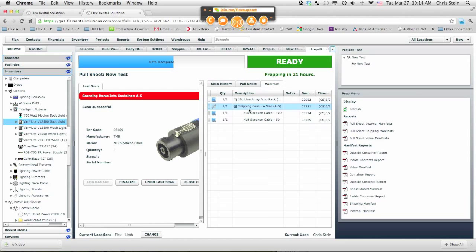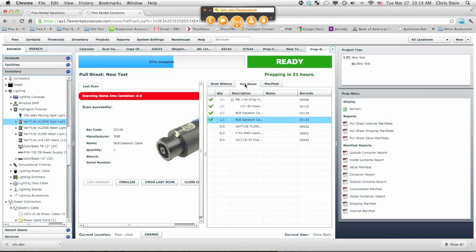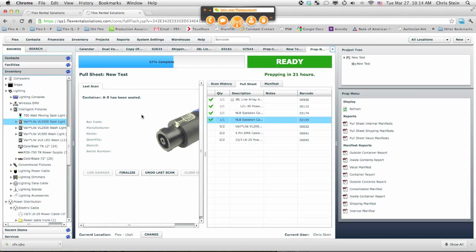Let's look at our manifest. That's what's inside the JBL amp rack. This is what's inside shipping case A5. And again, we can either close the case or scan it again. And we've closed it back up.